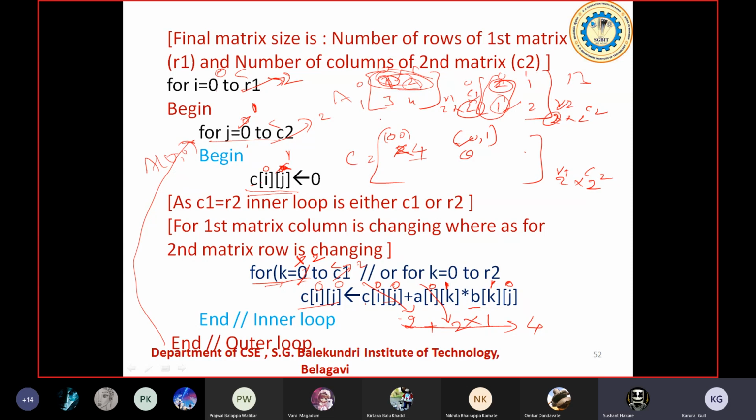Look at this. Okay, k is initially 0 here. So 0 is less than 2. What I'm going to pick?